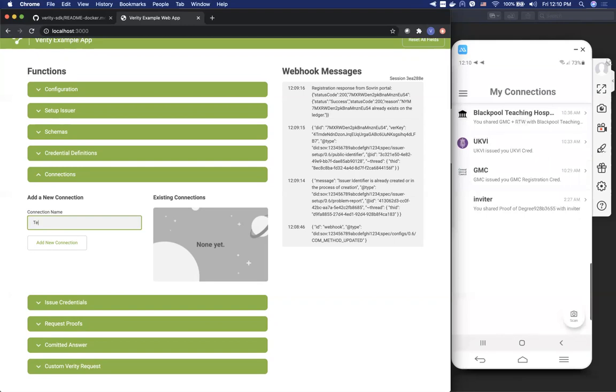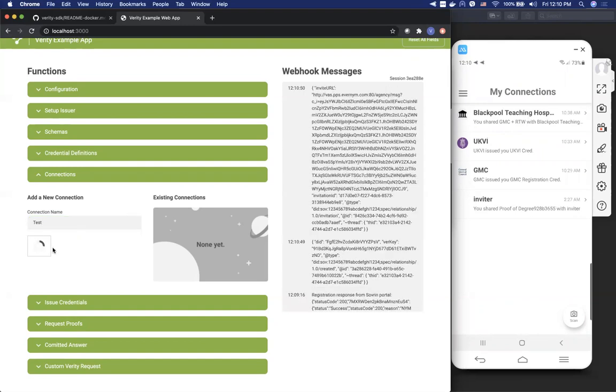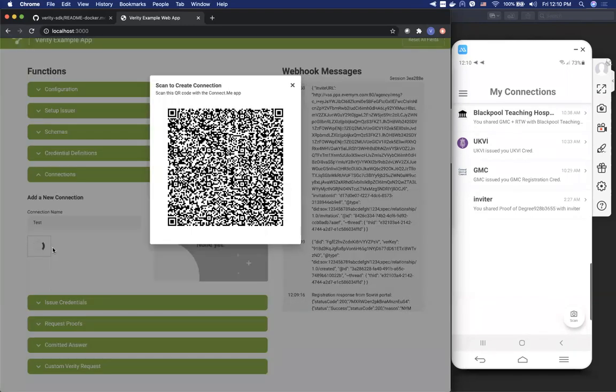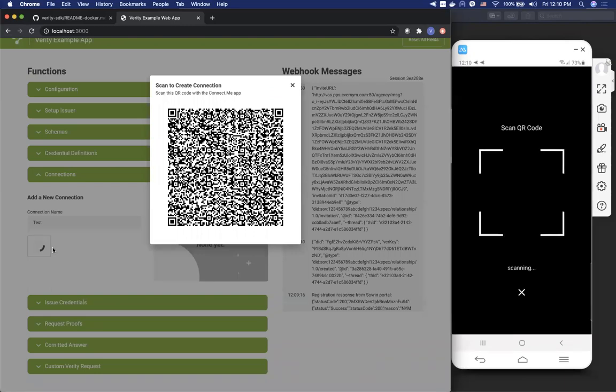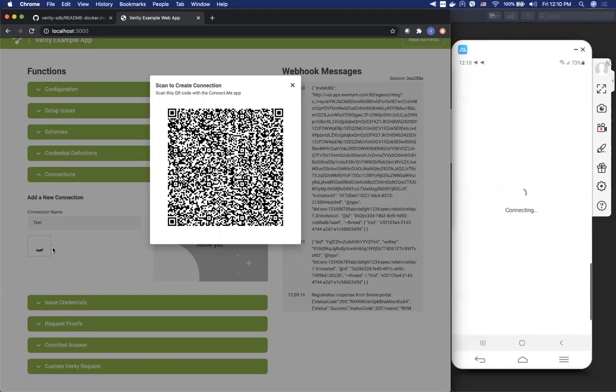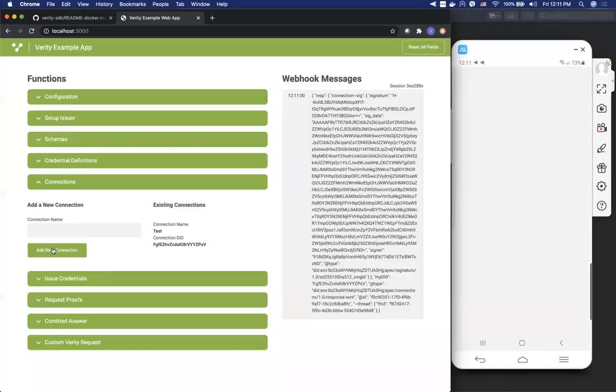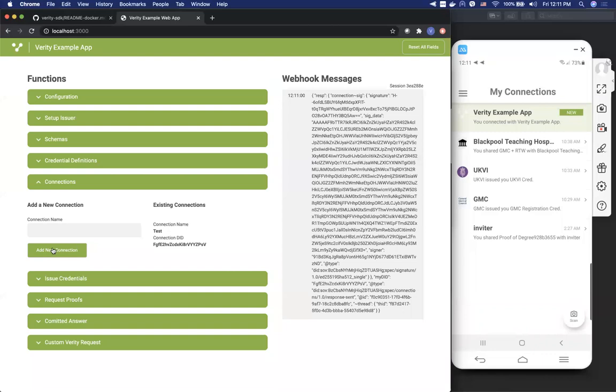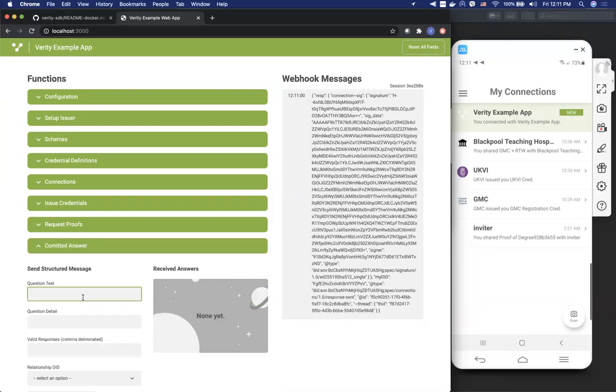Connection name: test. Now I need to scan the QR code with my mobile phone. Okay. And now I have established a connection, and this is the connection DID towards this specific connection. Now I can send a question to this connection.